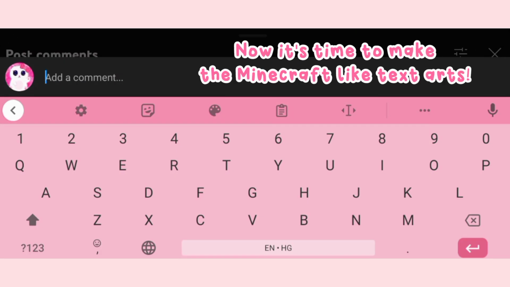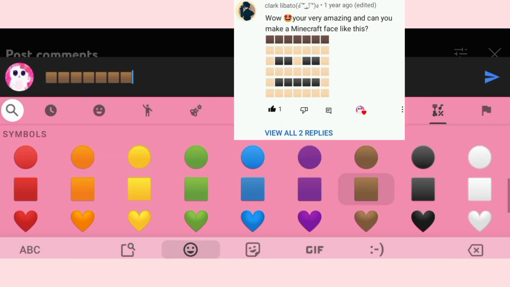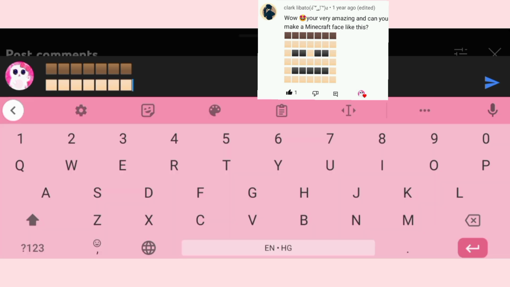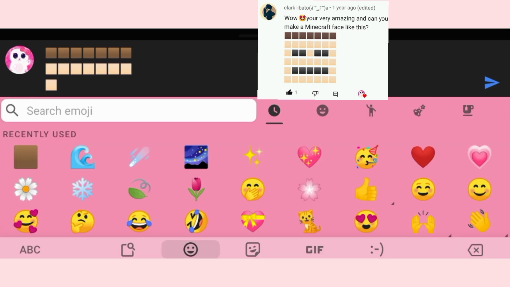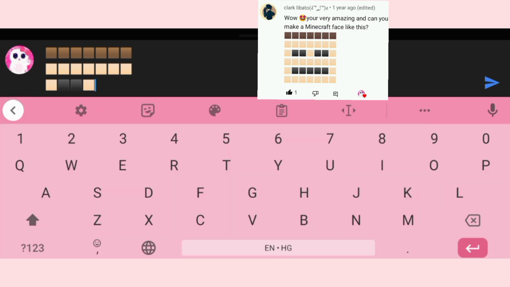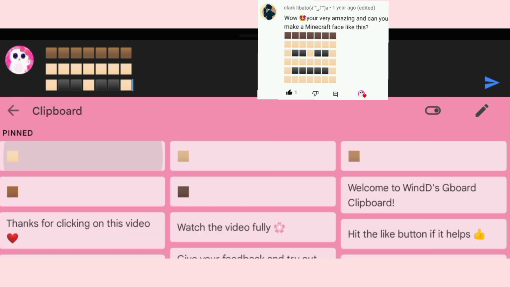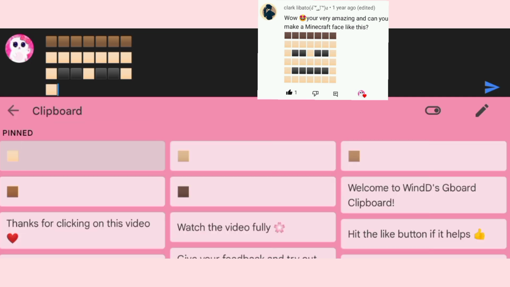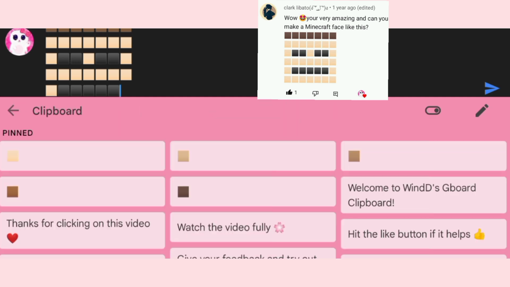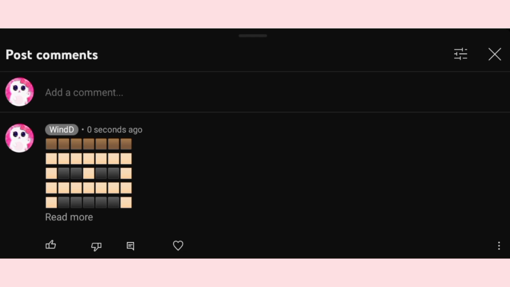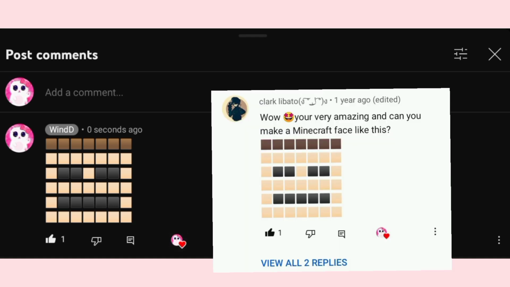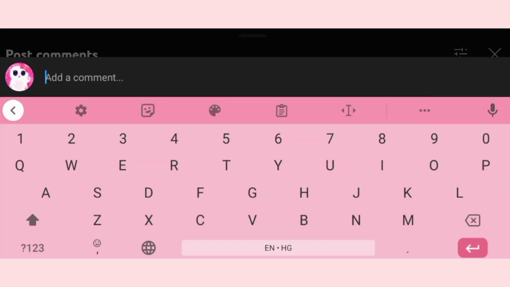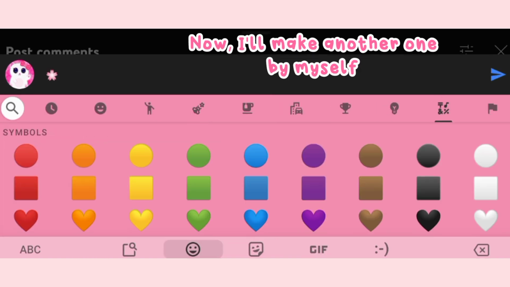Now that we have got the colored square emojis, it's time for making the Minecraft text arts. First, I'll make the emoji face exactly like this comment. Now I will make another one by myself.